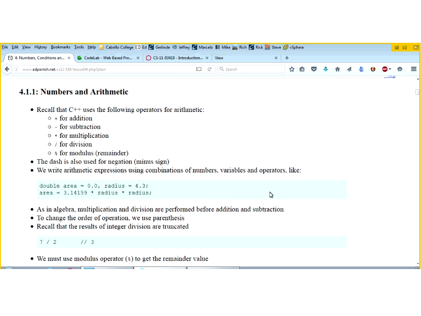So just like in algebra, what you're used to, the multiplication and division are performed before the addition and subtraction. So what you've learned through grade school and high school still applies. PEMDAS, right? If you want to change the order of an operation, use the parentheses, P in PEMDAS. But there are some slight differences in C++.